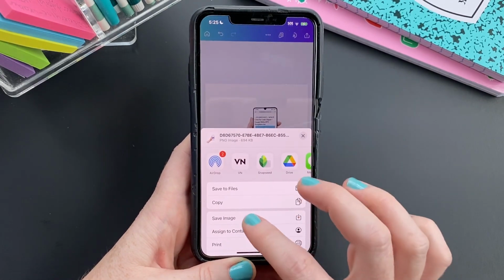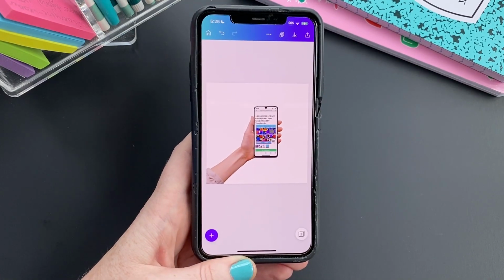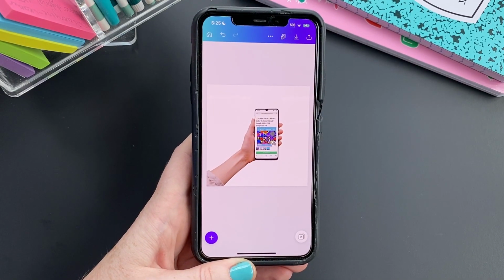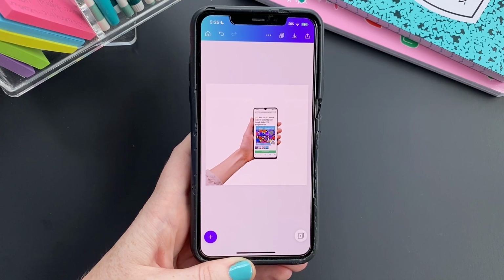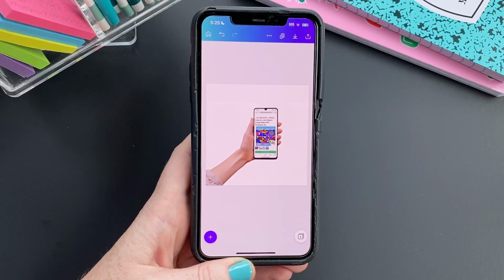You can overlay this onto another design. You can pop it into your stories as an overlay. There's a lot of uses I'm sure that you can come up with as for a mock-up of your resource using the Smart Mockup tool in Canva.